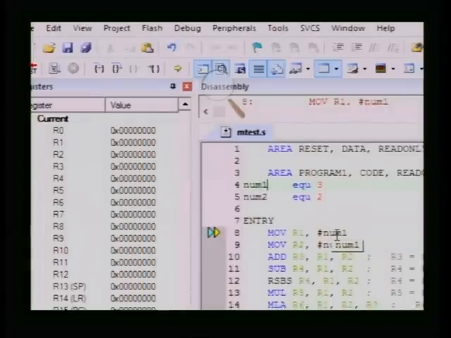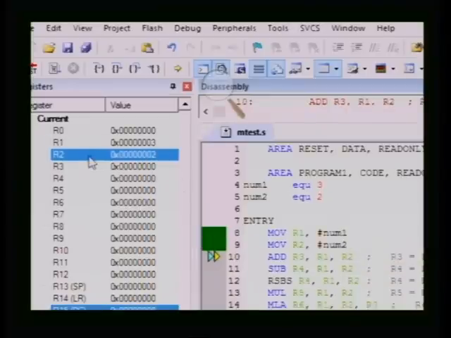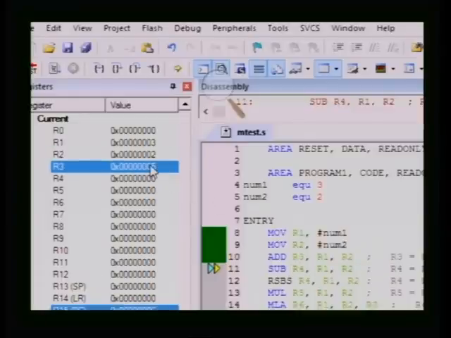MOV R1, #num1, that is, the num1 value 3 gets copied to the R1 register. MOV R2, #num2, that is, 2 gets copied to register R2. I am executing this; the green here indicates that these two instructions are executed. The next instruction to be executed is ADD R3, R1, R2. R1 and R2 contain 3 and 2. The result of this instruction, R3, should hold 5. The 5 is stored here.